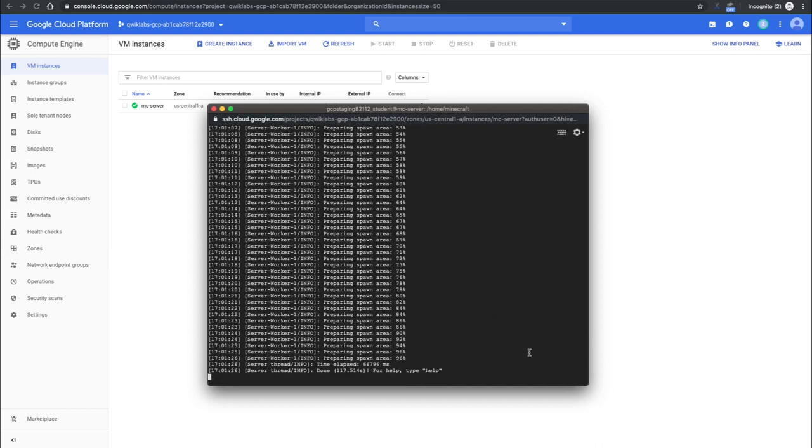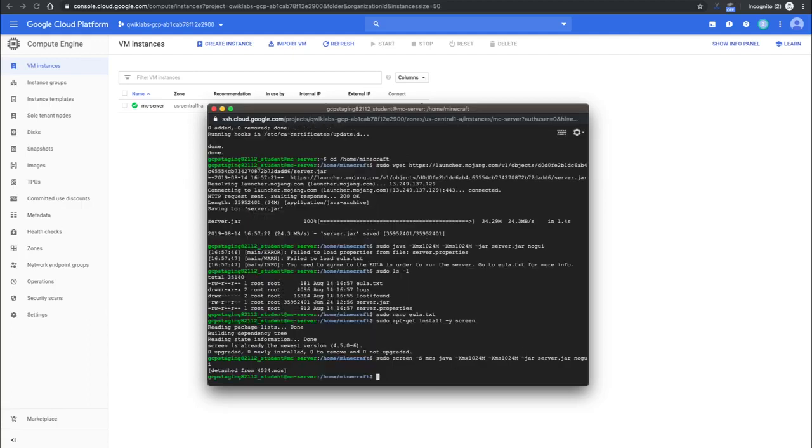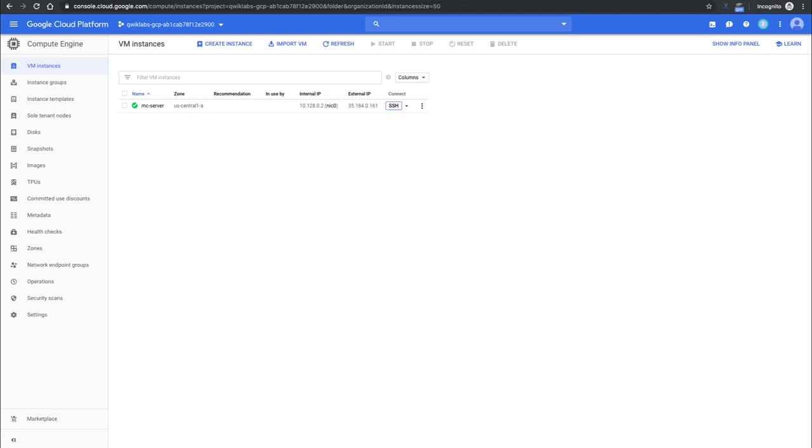So we're going to just use Control A and Control D to get out of here. There is a command if you wanted to reattach to that terminal. We're not going to do that. So I'm just going to exit out of here. And we're now going to allow client traffic. So for that, we need to create a firewall rule.